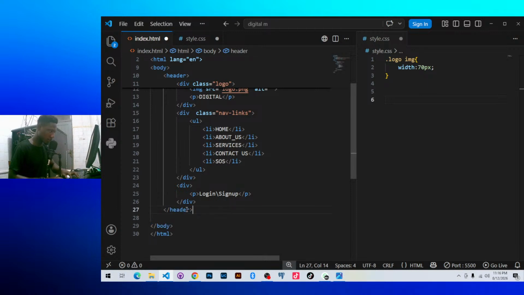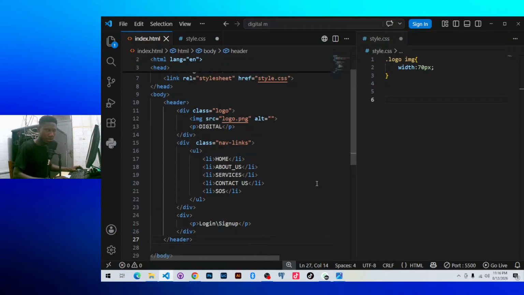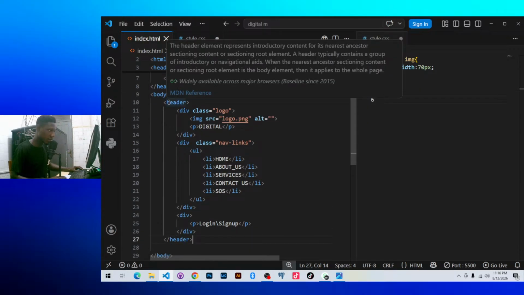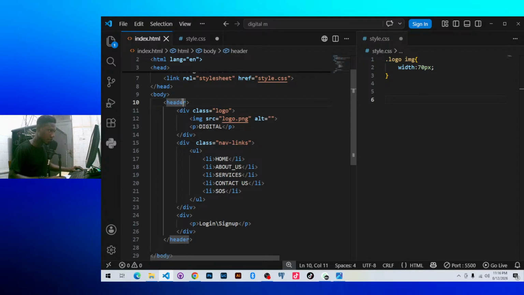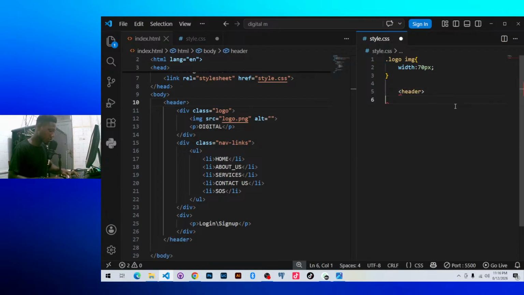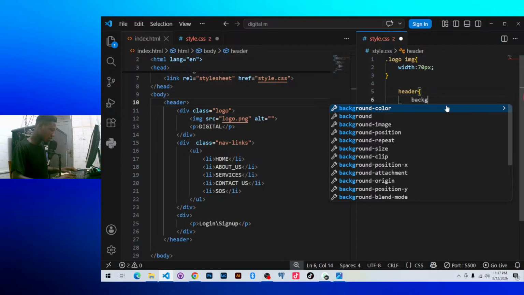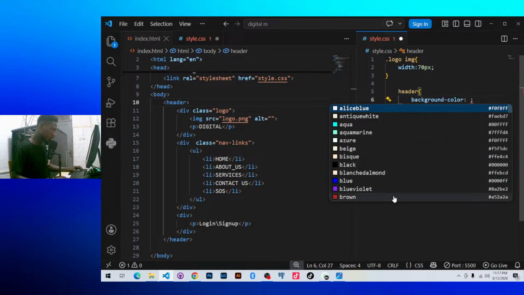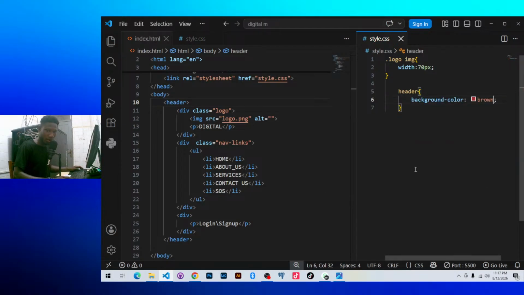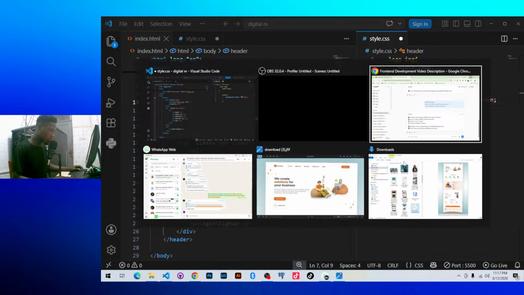If you begin with Ctrl+S to save that, then let's come to the header, Ctrl+C to copy, and Ctrl+V to paste it here. Just say header. So we set a background color of, let's say, a brown color. The website has no background of brown, so let's check and see if we have it reflected.